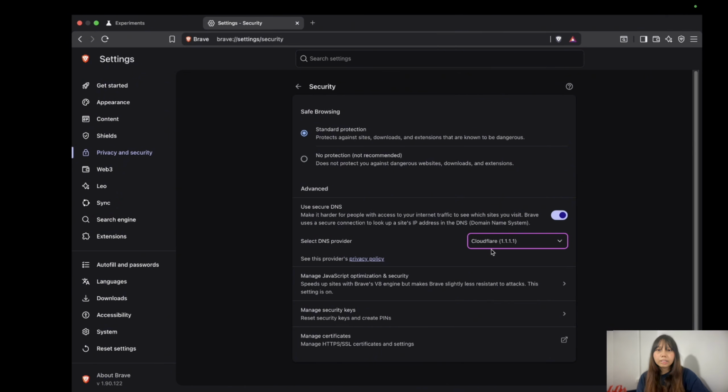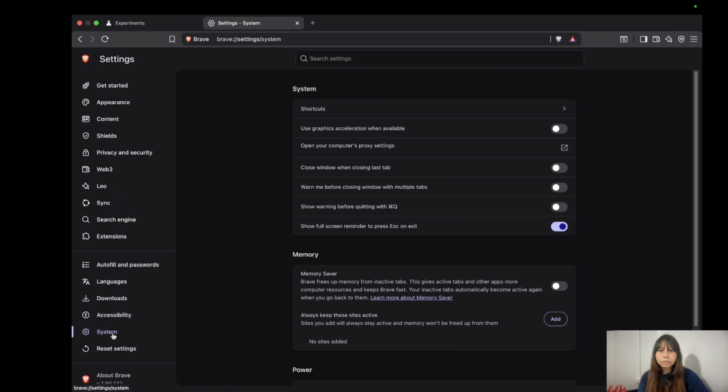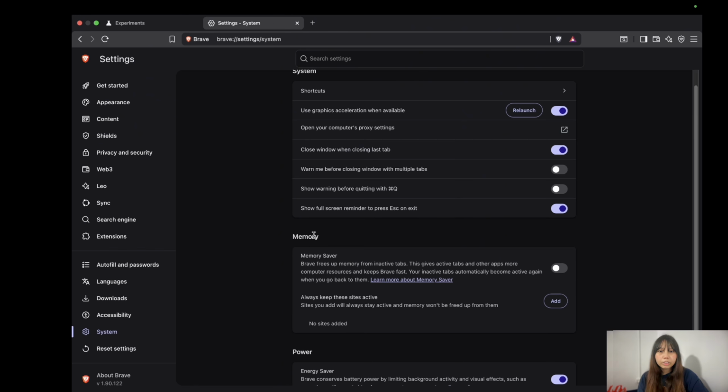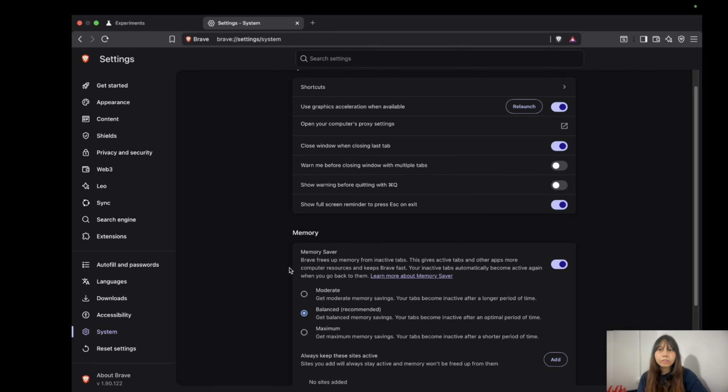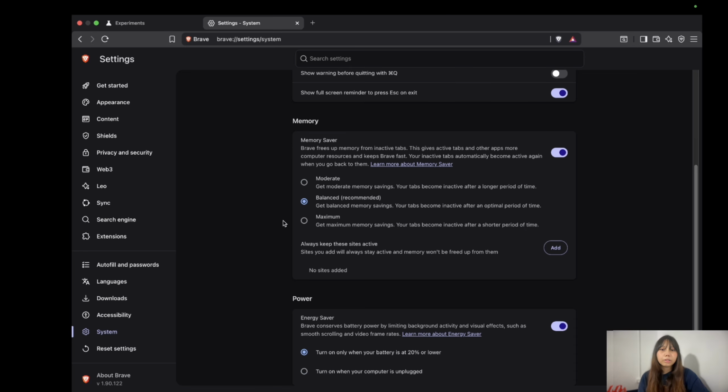So open it and then another way is to go to System here and then you can see Use graphics acceleration when available, open it, and then Close window when closing the last tab, turn on this one also and go to the Memory section here. Okay, and then in Memory you need to turn on Memory Saver because this can also increase your download speed when you're downloading on your Brave browser.